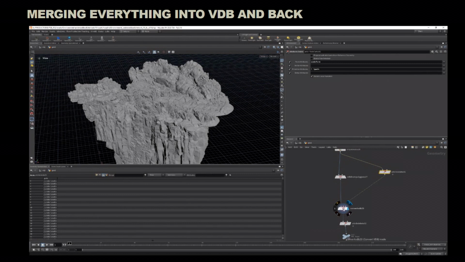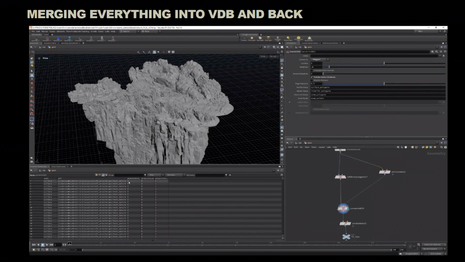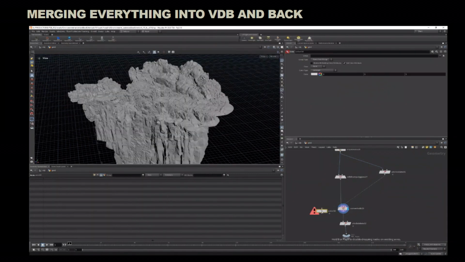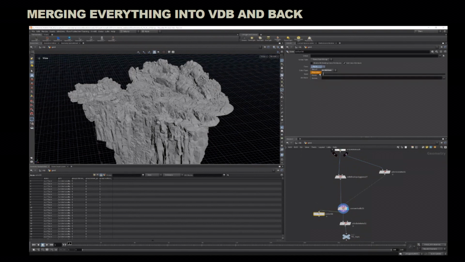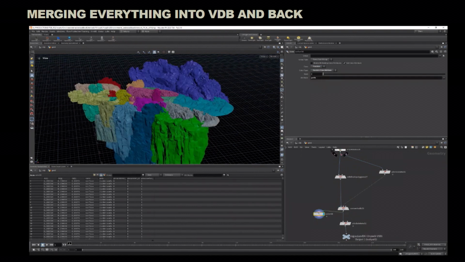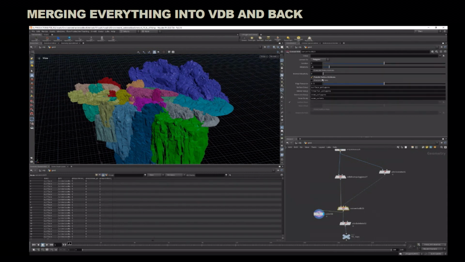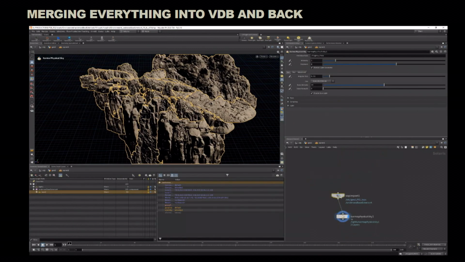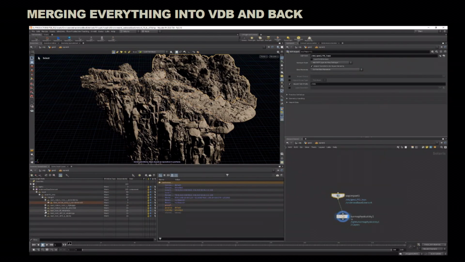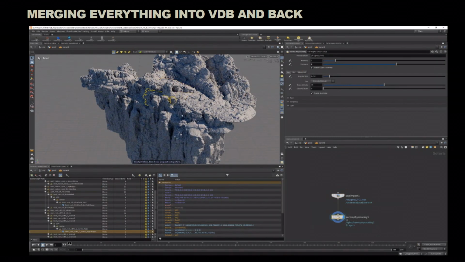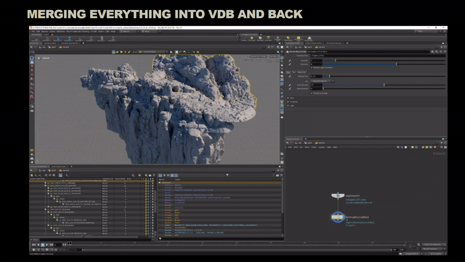And in Convert VDB to Polygons, there is this second input that I wasn't aware of. Basically, if you plug something into the second input, all of your attributes get transferred from geometry. So these are paths that are transferred from geometry. If you go back to Solaris, you get your whole structure back together. This was the main thing that allowed me to use VDBs here.